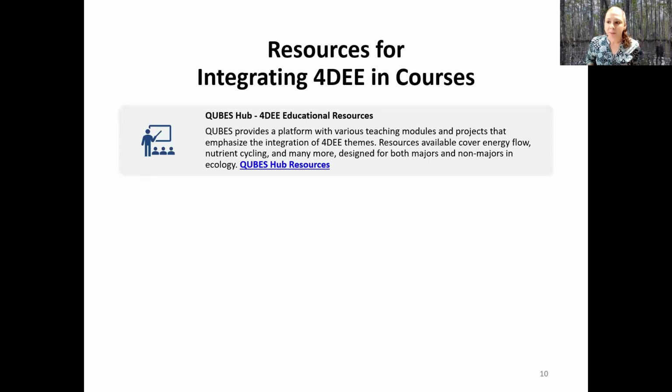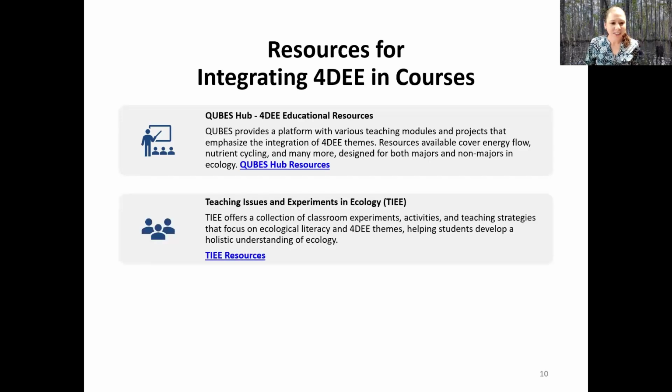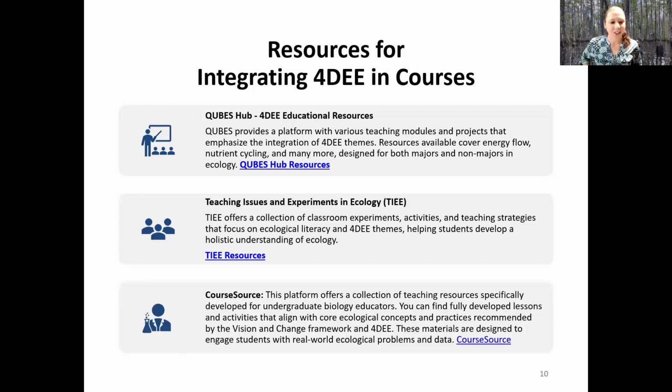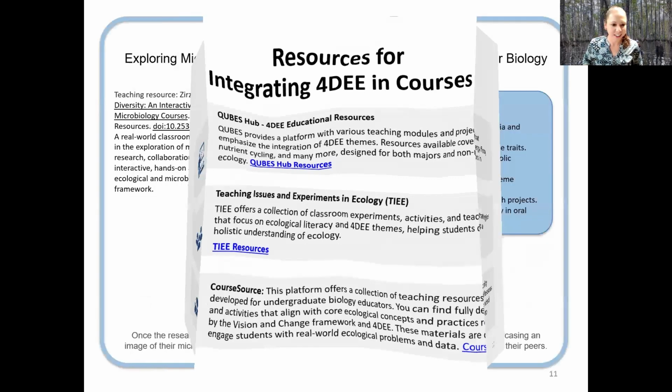Then we have Teaching Issues and Experiments in Ecology. This provides a collection of classroom experiments, activities, and teaching strategies. And then CourseSource. That's a great platform that offers teaching resources specifically developed for undergraduate biology educators.